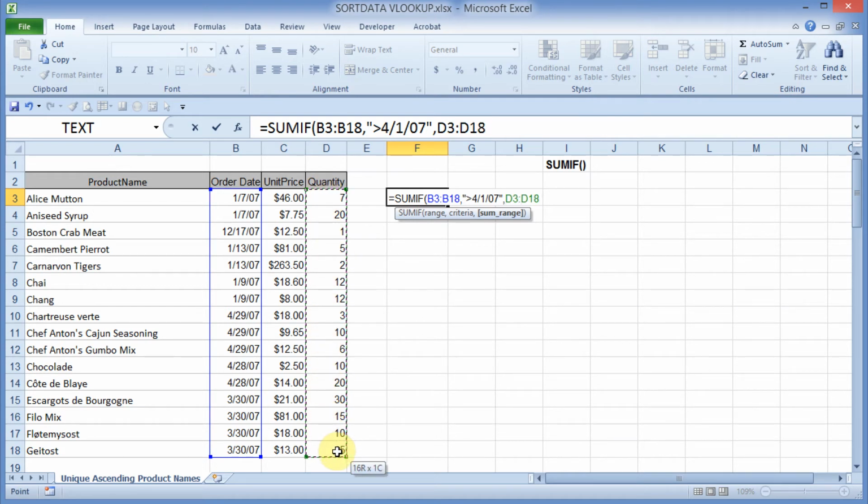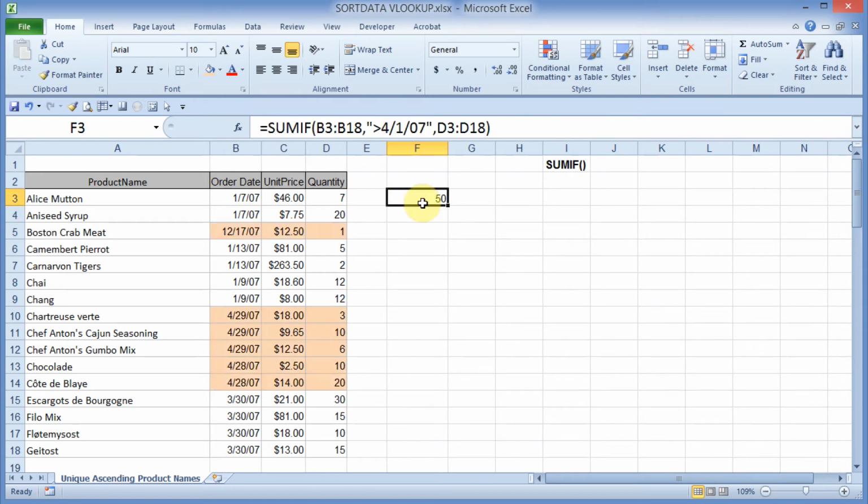So the quantity range that we're going to sum is at the end of the formula, whereas before it was in the beginning. I'm going to finish that off and press enter, and I get the number 50. And if I look here, I can see that this order date is greater than April 1st, and so are these. And if we click these values, just doing a little audit here, if I look down at my auto sum at the bottom, it is 50. So it looks like the number's working okay.